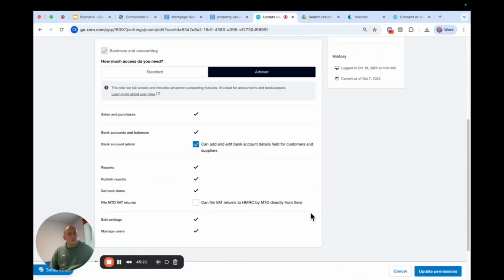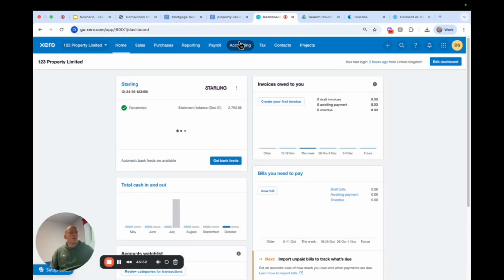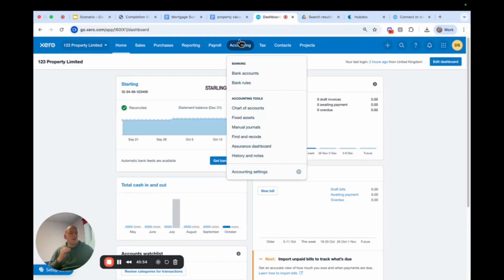If you've got an accountant who helps you with this, and they work on Xero with you, it's maybe worth having a discussion with them first, but we're assuming you need to be able to do this yourself rather than your accountant doing it for you. So we're going to click update permissions. Now, once we go back to accounting, shortly it's going to refresh and we're going to have more options under accounting. So now we click under accounting. You can see we've now got more options, so we can click under manual journals.